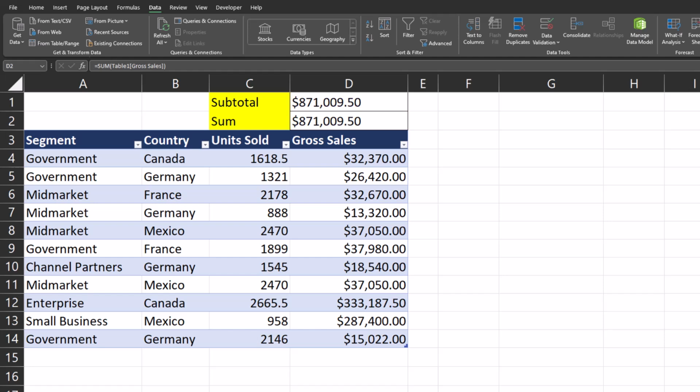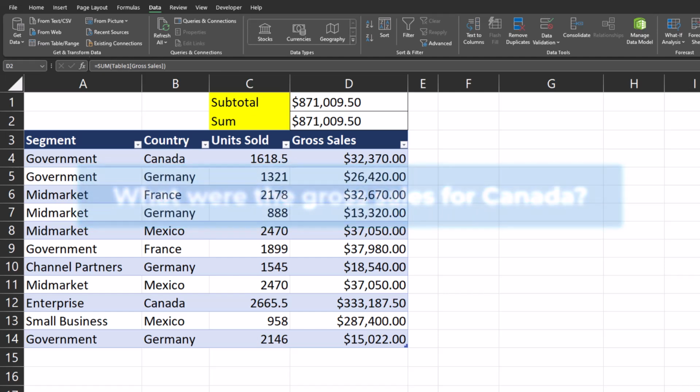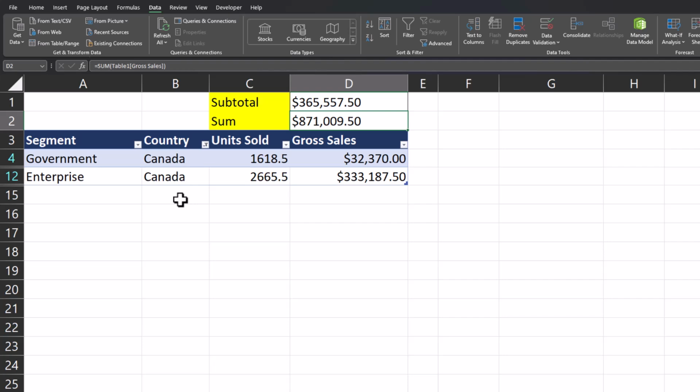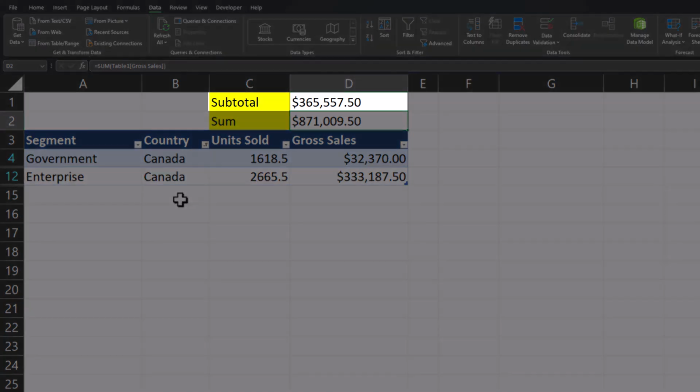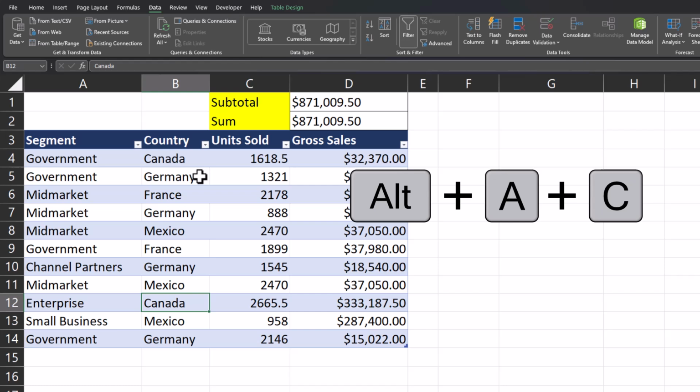But let's imagine for a moment in a business meeting, a colleague asks you, well, what were the gross sales for Canada? What I can do is go to the country filter, select Canada and click OK. And now we see the benefit of subtotal. By filtering by the country of Canada, the subtotal adjusts to only display the sum for Canada sales, where the sum formula continues to show the overall sum. So I can answer the colleague's question and pivot quickly to filter by other countries or other segments if the question comes up.